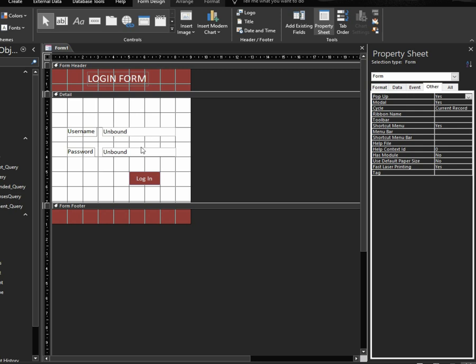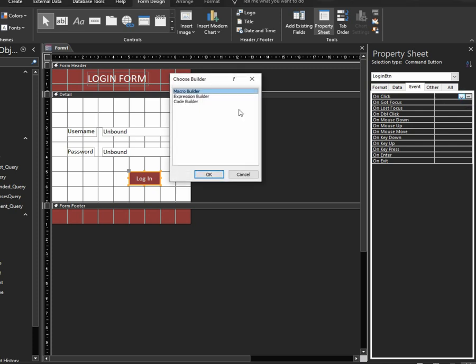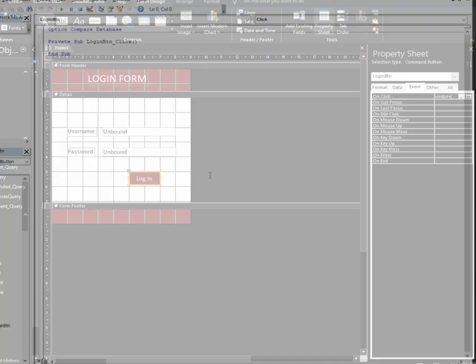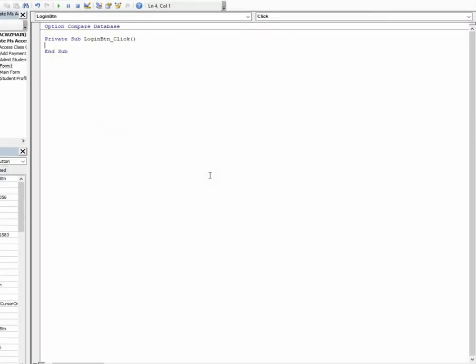So when we enter everything and we want to log in, we will click on the login button. That's where we are going to put all the VBA code that we want to add to it. We click on it, then we come to event, come to On Click. Click on the 3 dots here, choose Code Builder. Since we are going to use VBA code, we choose Code Builder. You click OK. Then here is where we are going to enter our code.